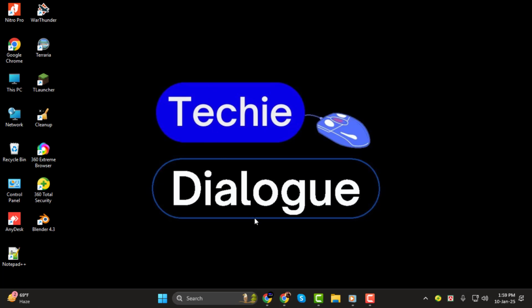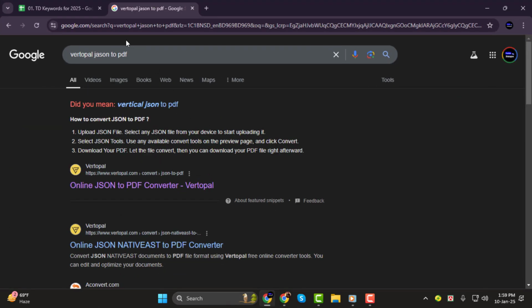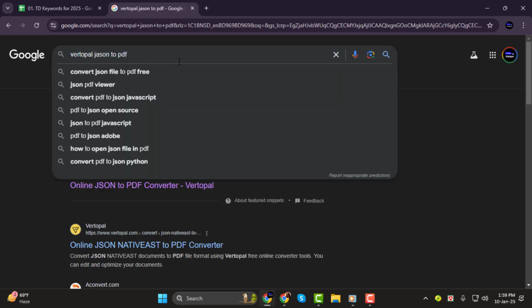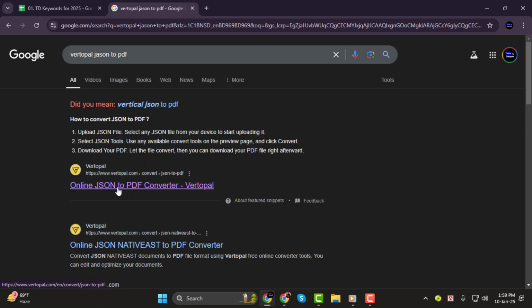Step 1. First, open your web browser. In the search bar, type vertopal.com convert JSON to PDF and press enter. Look for the first result and click on it to open the website.